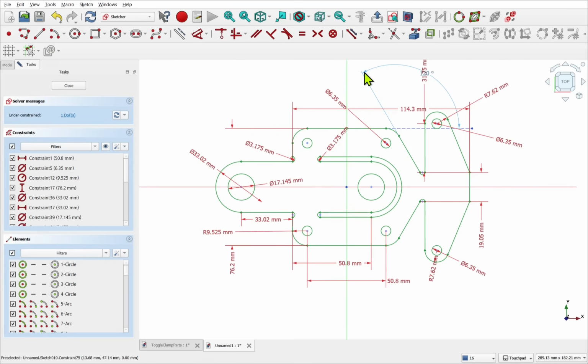So there's a quick tip of using the virtual space to make your sketching less confusing, less cluttered, and a lot easier in the future. Hope you enjoy that tip, and I hope to see you in the next video.